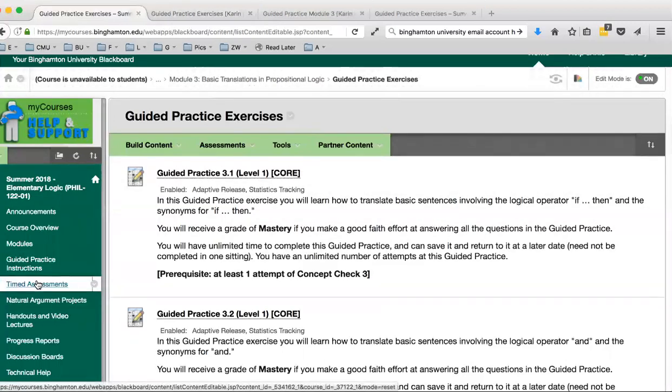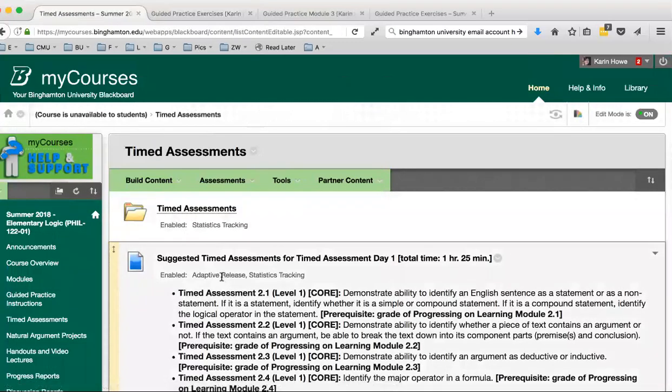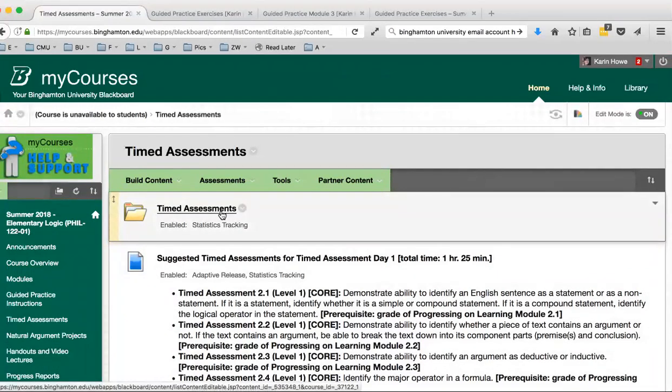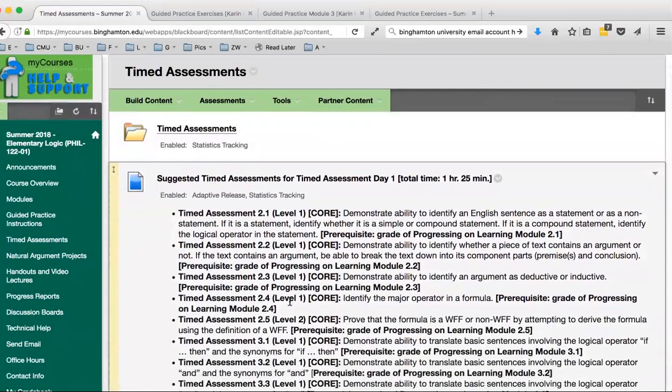Then there's timed assessments. On the timed assessment page, you'll see a folder that says timed assessments. That's where you're going to go to access the timed assessments. Then there's also this list of suggested timed assessments. There's a timed assessment day, a day that is set aside for timed assessments each week in the course. So there are going to be 5 timed assessment days. Now you don't have to do them on that day.